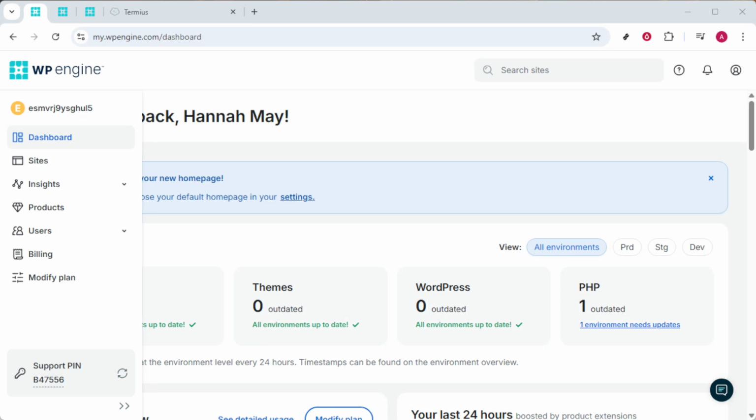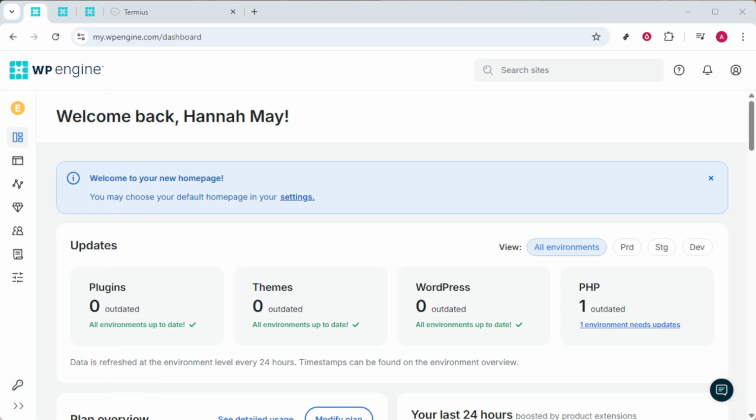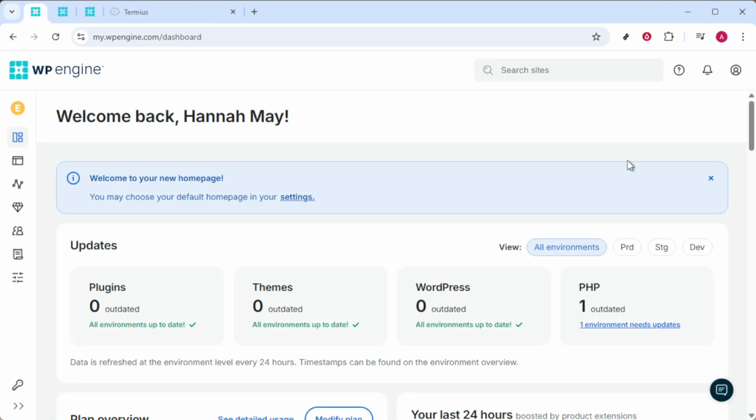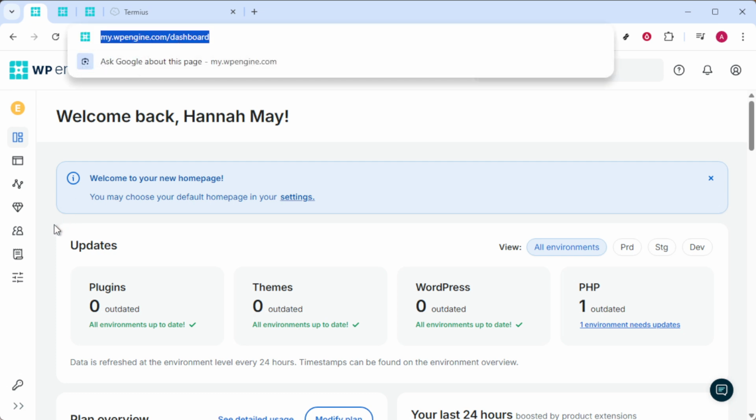In today's video, I'm going to teach you how to connect WP Engine Sftp in Termius. Let's start from the very beginning and ensure that we cover every detail to make this process as smooth as possible for you. To kick things off, the first thing you'll want to do is get your Sftp details from WP Engine.